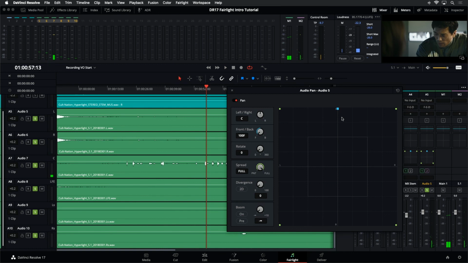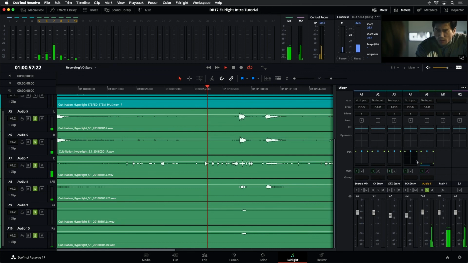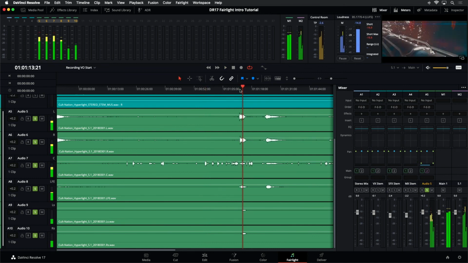The only thing that hasn't happened is my LFE is not turned on. I need to turn on my boom. I can even adjust the level on that, which I will manually. And so now I have this all set. I'm getting my surround 5.1 out.